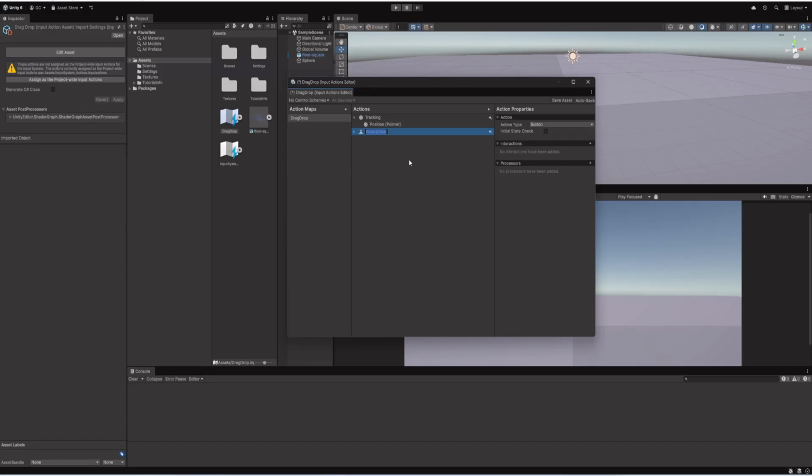Let's create the second action that we need, which is the click of the mouse. Let's name it clicking with a type of button, which is the default one. And let's select pointer, pointer and press. Now you can save your asset and you are ready to go.